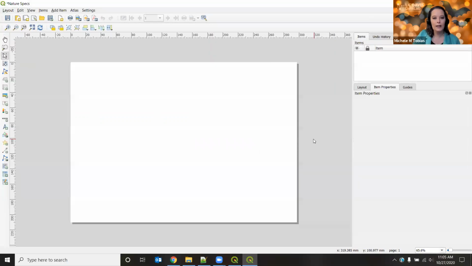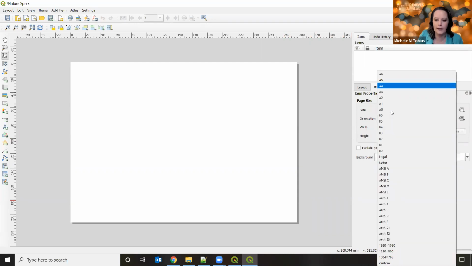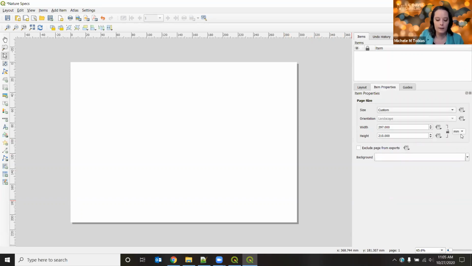All right, so this is what it opens once you've given it a name. It has a default page size, which we know is not what we want. So I'm going to right click in the white space and click on page properties. You can see the page properties, it defaults to A4, which is European dimensions, but we don't want any of that. We have many, many options, but I want to pick custom. And then for the units, it defaults to millimeters, which is what we have for our specs, but you could pick many, many things depending on what you want.